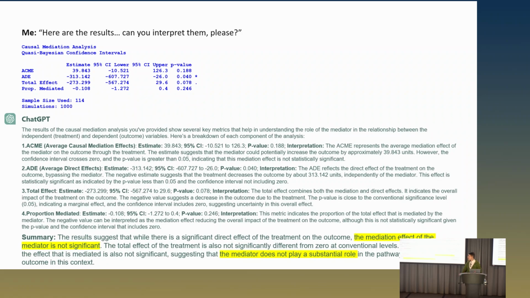And it explains everything to me. Here's everything that I got. The results suggest that while there's a significant direct effect of the treatment on the outcome, the mediation effect of the mediator is not significant. The mediator does not play a substantial role.